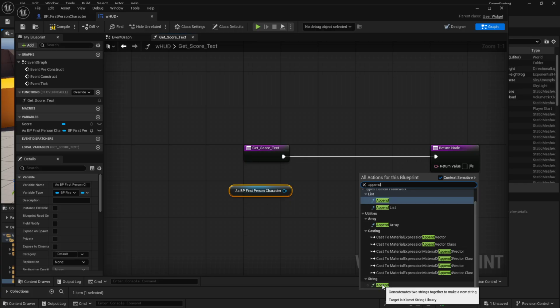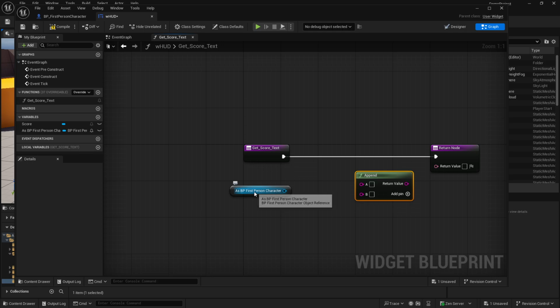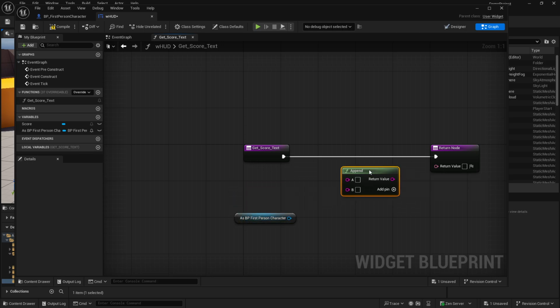The string append works like a concatenation. If you're familiar with C# or other programming terms, we can concatenate together strings. So the way that it works is we can add pins, but we only need 2. So A, B, et cetera. What do we want our string to say? For A, we're going to just say score, colon, and a space. So that's how our string will start. And then we are going to append the score onto the end of that.